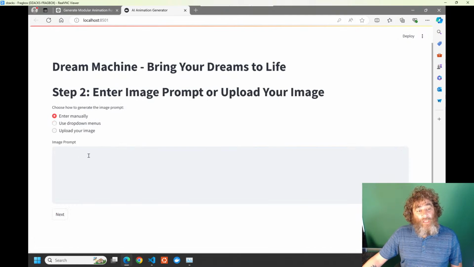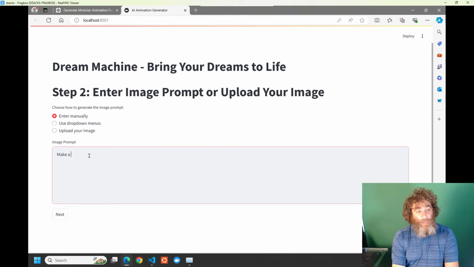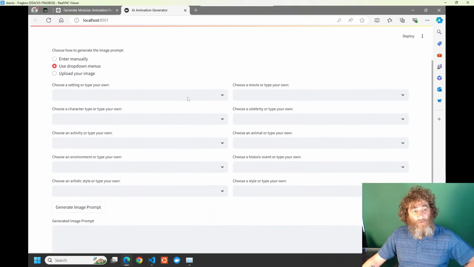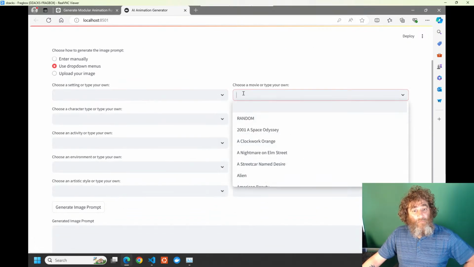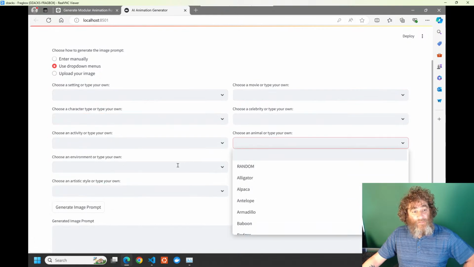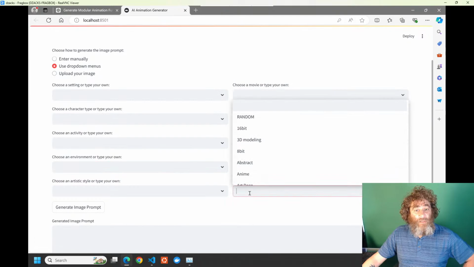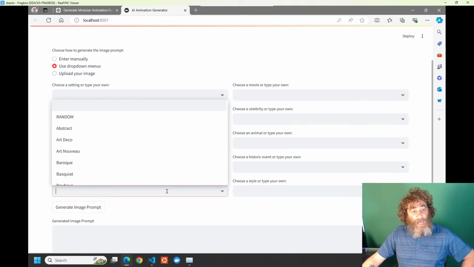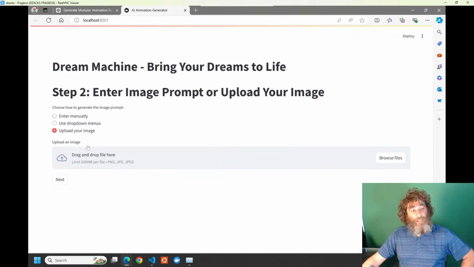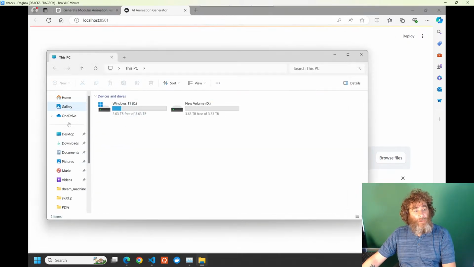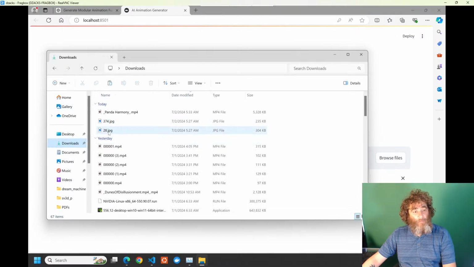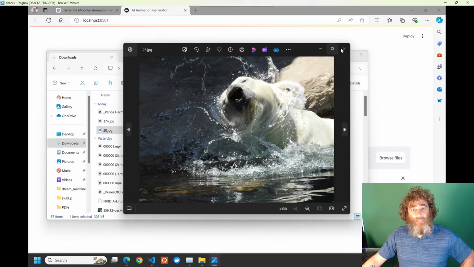We're going to put a Hugging Face key in. Now in my system, we can manually enter a prompt, like make a unicorn in front of a 3D rainbow or whatever. We can also use this kind of neat system that I've made of menu drop downs. So different settings, different movies, different characters, different animals, different environments, historical events, the style of the image, the artistic style. But for now, let's upload an image. I'm going to upload this image of this polar bear that I got at the San Diego Zoo.